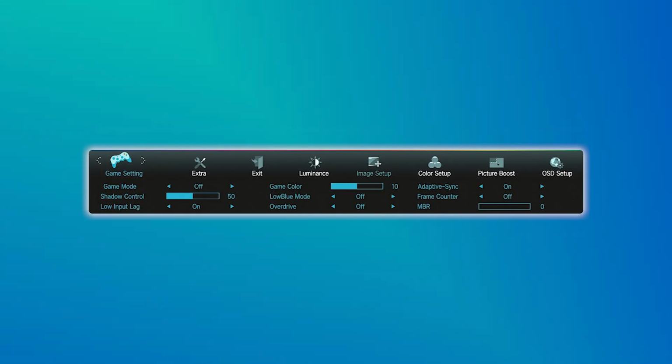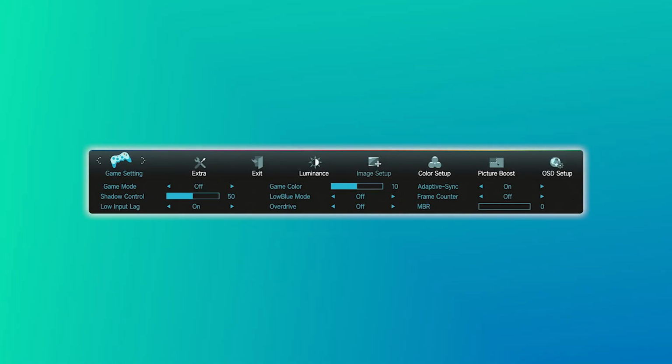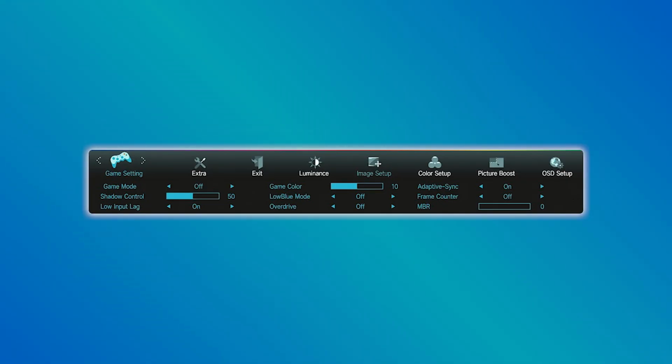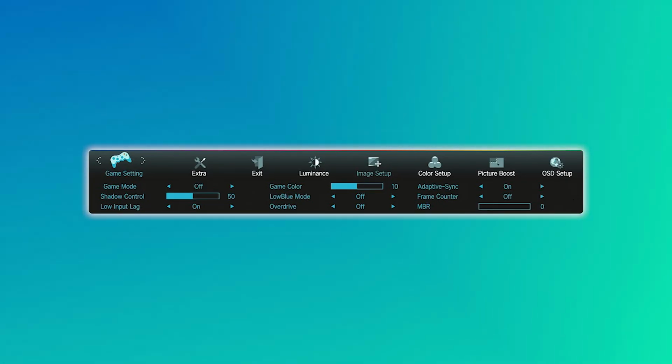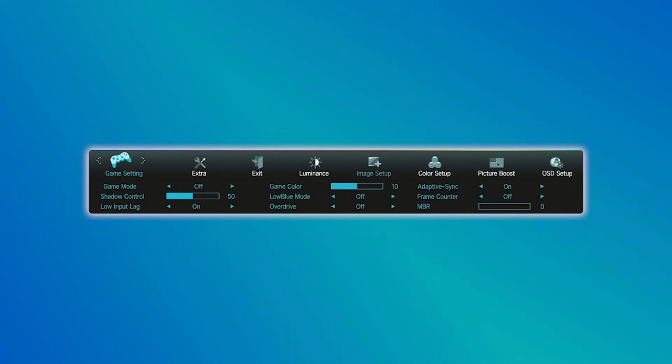For gaming-specific settings, set overdrive to medium. This improves motion clarity without introducing excessive ghosting. Avoid strong or extreme settings unless you are gaming at very high refresh rates.